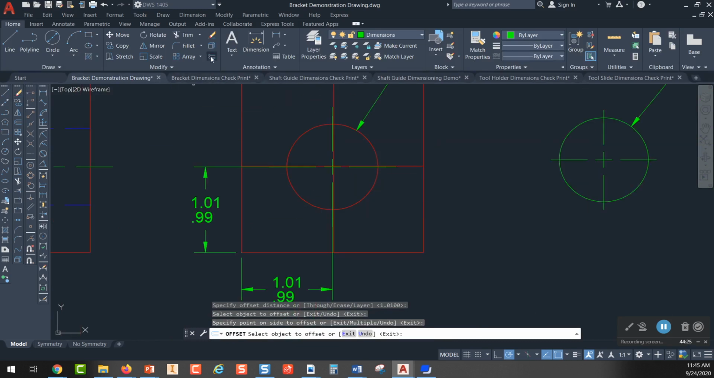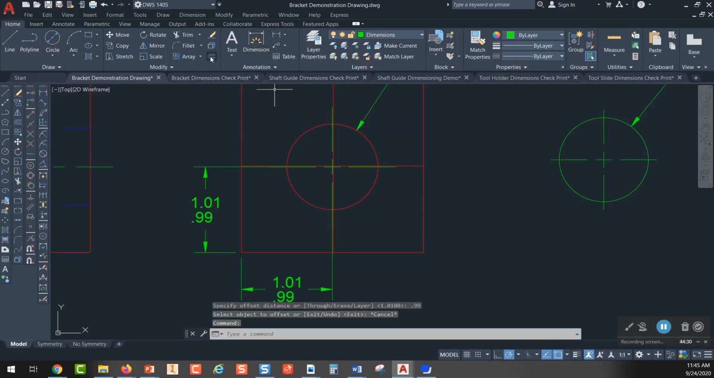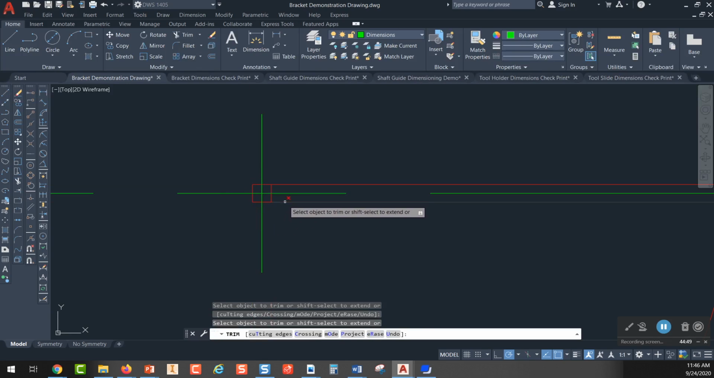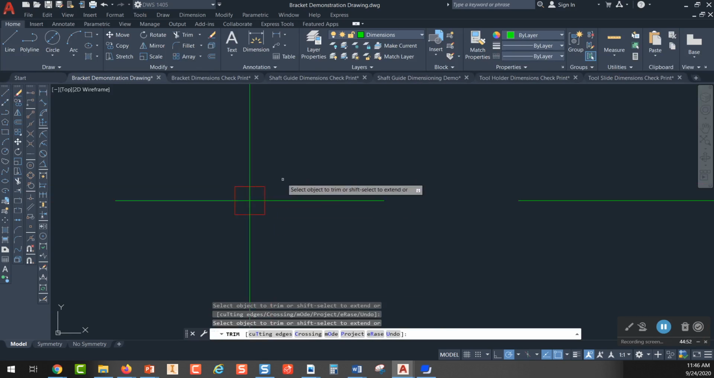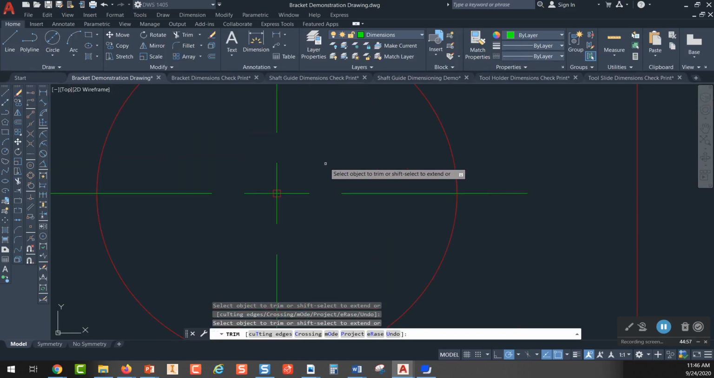Now I'm going to set my offsets to 0.99, and let me do an offset. Pick here and up, and then pick here and up. And then I'm going to do a trim. Let me get rid of all these guys. You see that red square? The center of this hole can fall anywhere inside that red square, and the location of that hole will pass inspection.